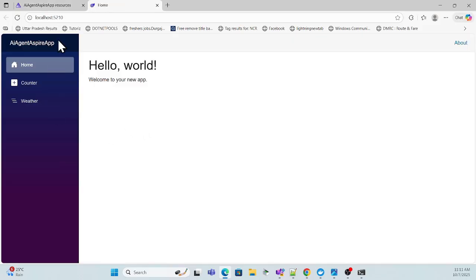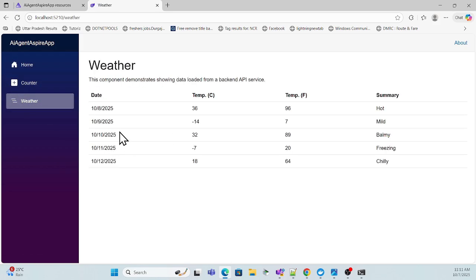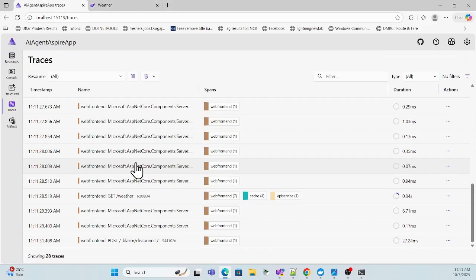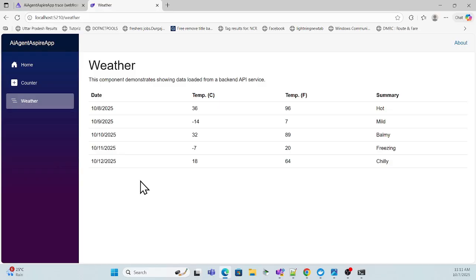So open it, and once you open it, see, the application is running, and you are getting that API data in your web application. And similarly you can go to the traces and see whichever API service is called, and that these API services are called and getting the data. So yeah, that is a pretty good intro for this Aspire application.